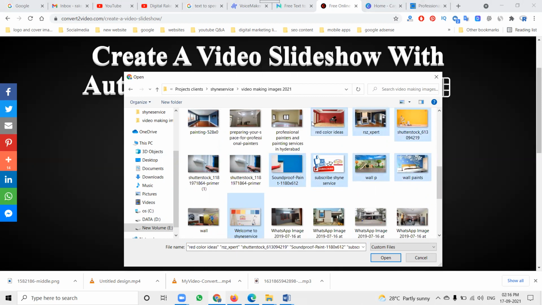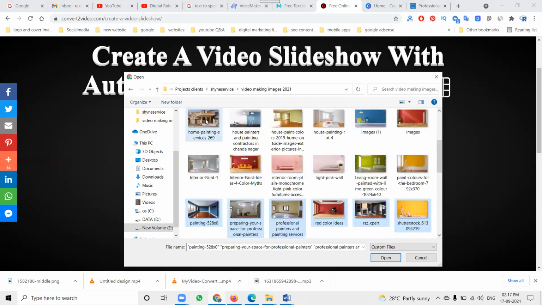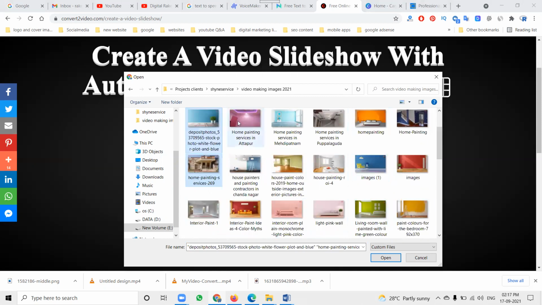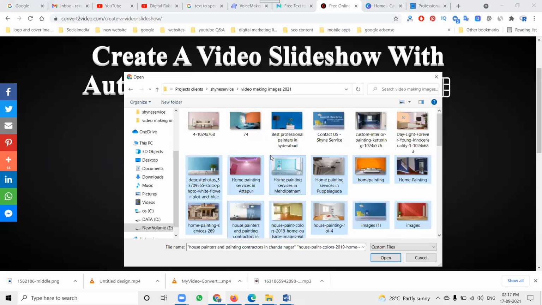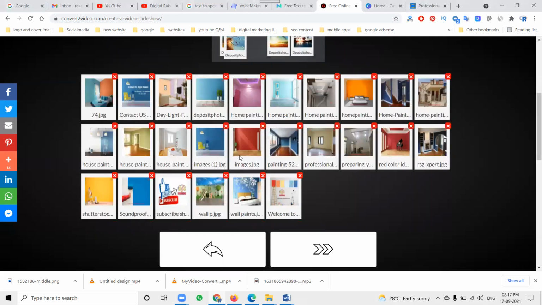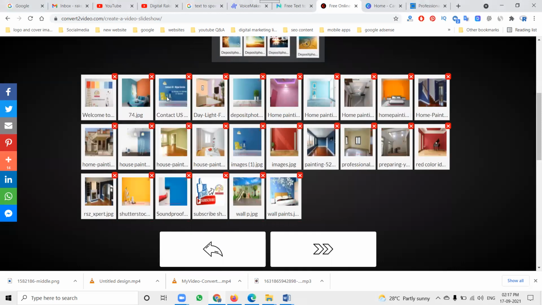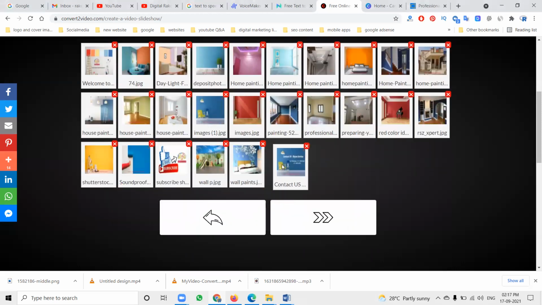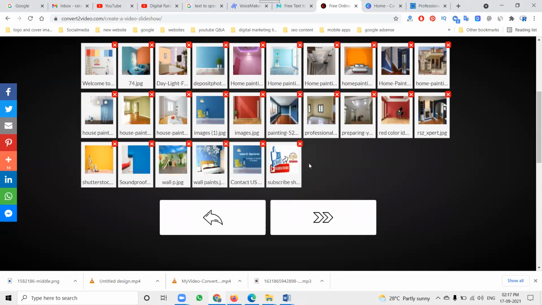One more thing: in this software, one drawback is that once your images are selected, next time we can't add them one by one. At a time we can add all the images at once. Keep that in your mind. Once images are uploaded, nothing can be changed, so you can set your pattern here: where your contact screen is and where your subscribe screen is.